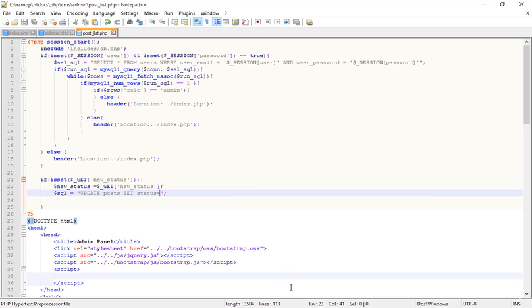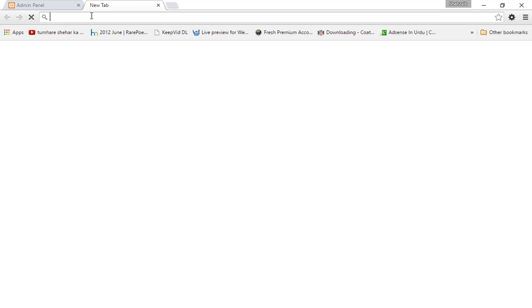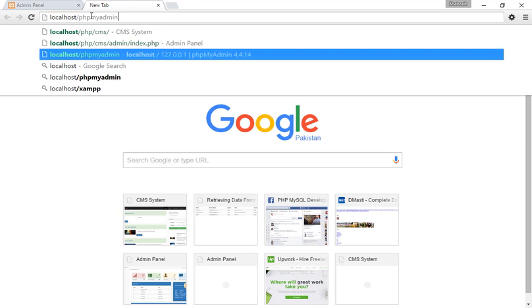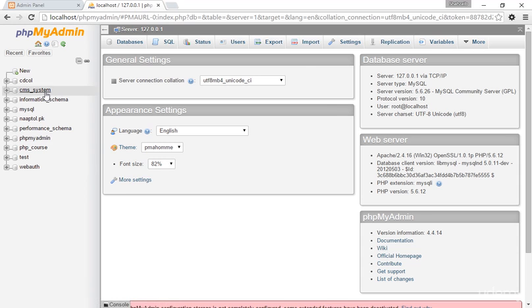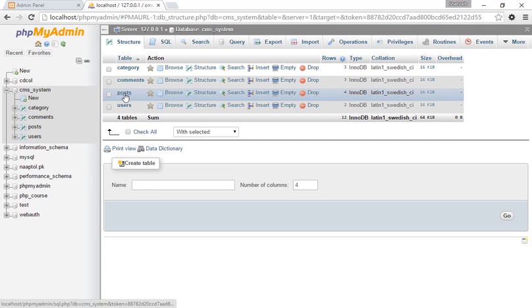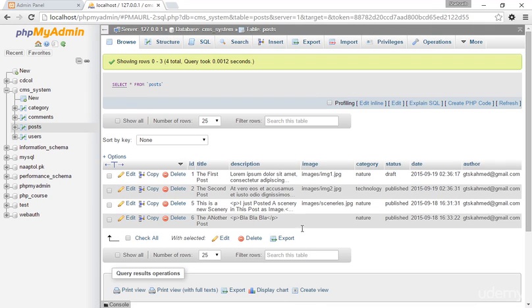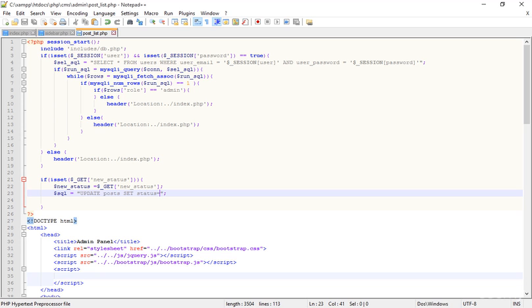I'm going to the browser and here localhost and phpMyAdmin, and then click on the CMS system, then the posts. Okay, so there is the status I want to update, and then this status equal to $new_status. Okay, but the important thing is that if you use the update query, we have to use the where clause. And what we use is where ID is equal to.